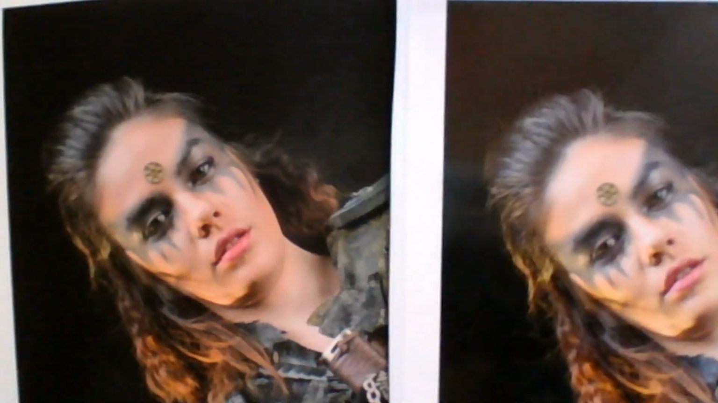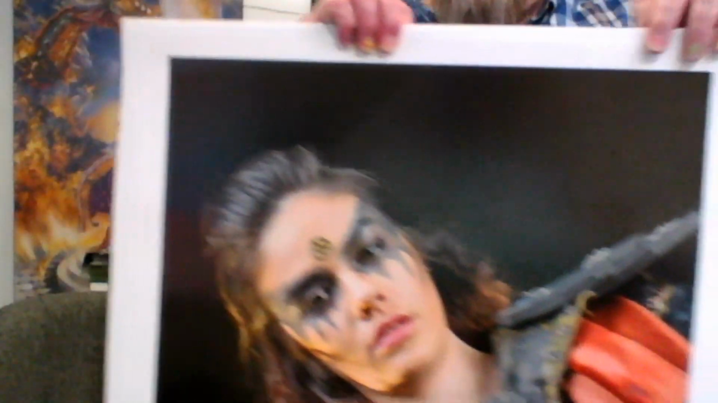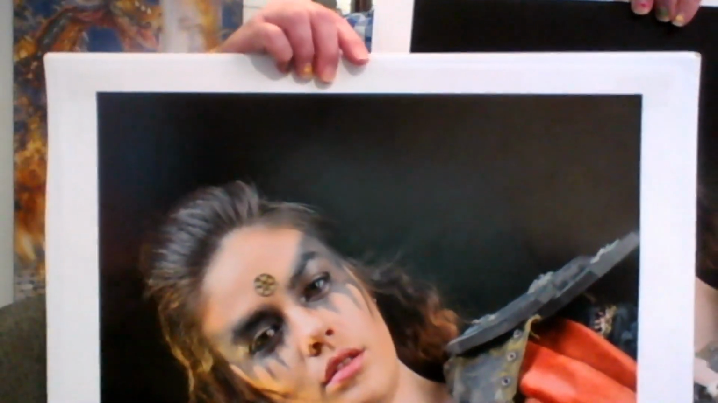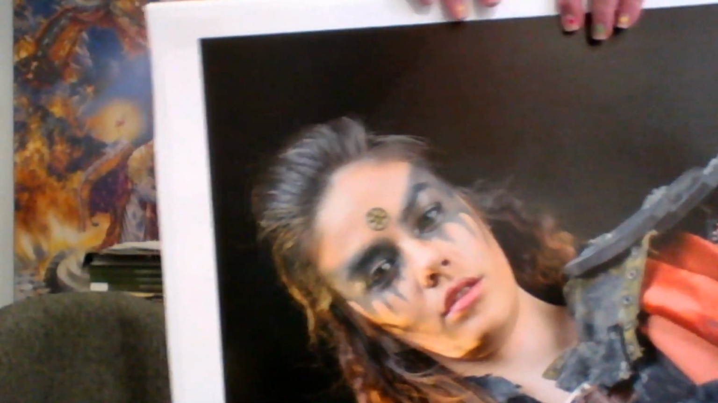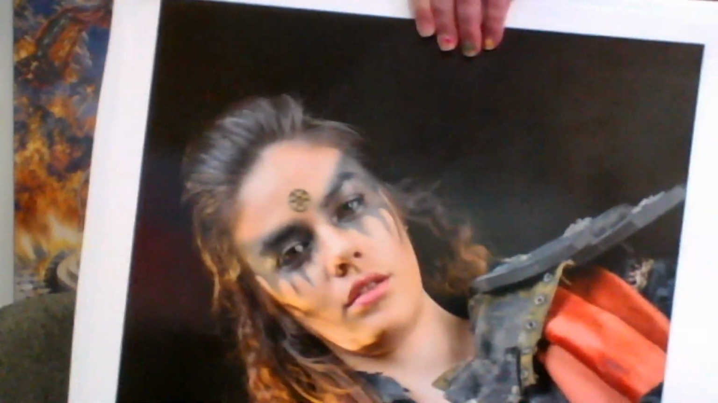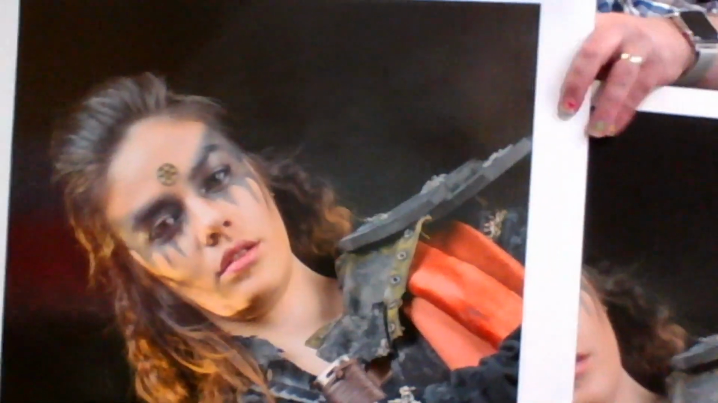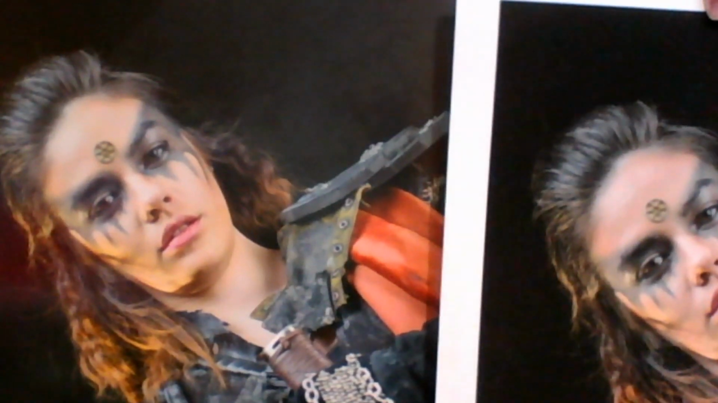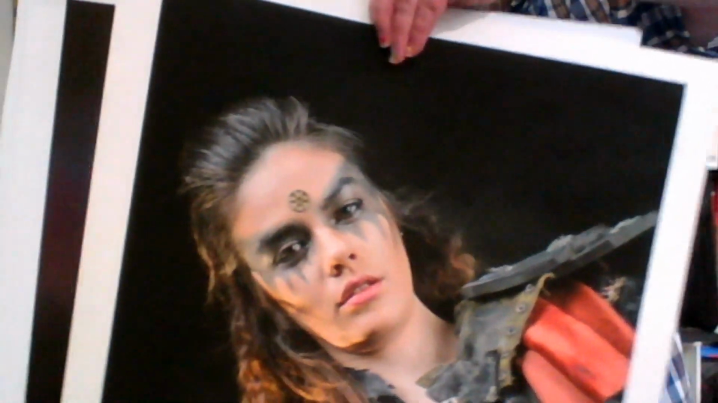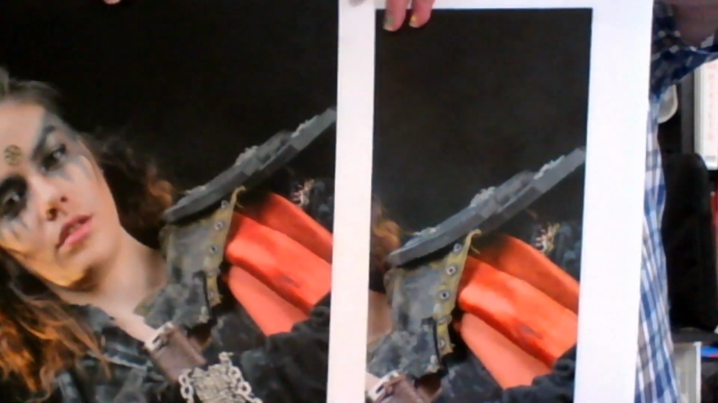You'll notice that this one here, there's a lot of reflection on it. Let's switch it this way and I can show you colors. So if we look at this image here, I'll switch hands. We're going to take this image here. Look at the red of her cape versus, there we go. Again, this is the satin, and this one here is the matte.